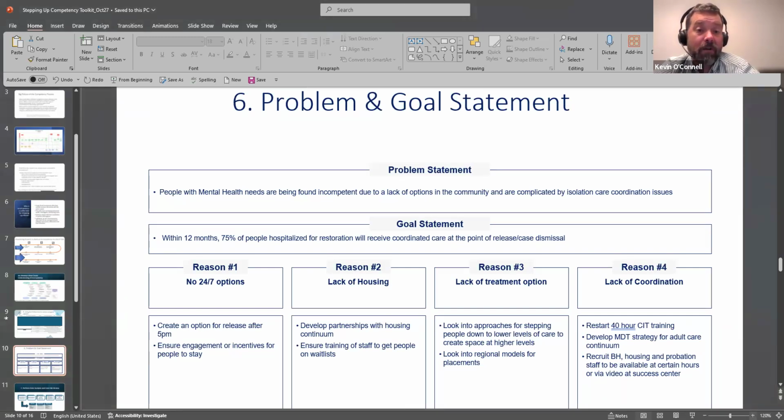And so the problem we're trying to solve is people with mental health needs are being found incompetent due to a lack of options in the community, and are complicated by care coordination issues. And so what do we want to do about it? Within 12 months, we want 75% of the people hospitalized for restoration, and then we'll see coordinated care at the point of release or case dismissal. So we want to build a program that starts to really get at that issue.